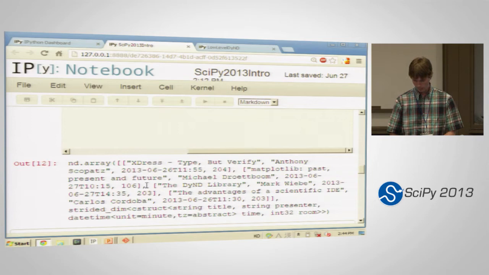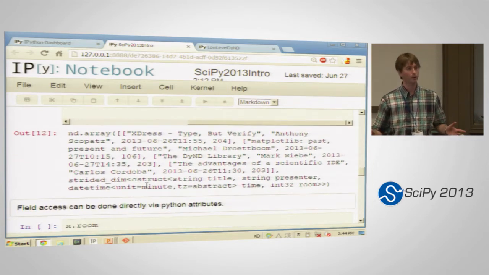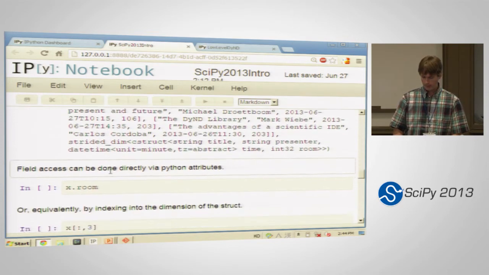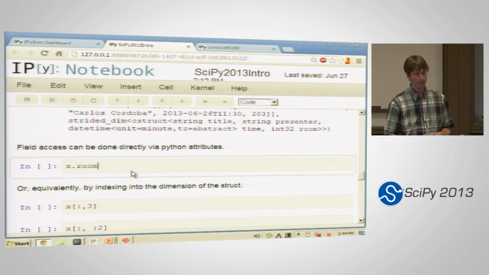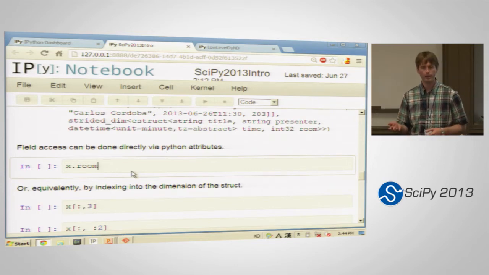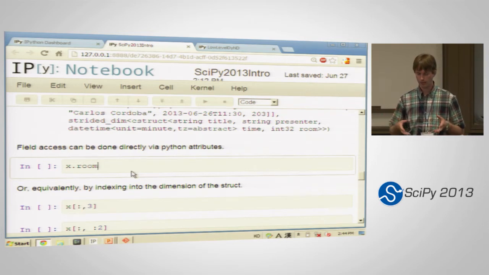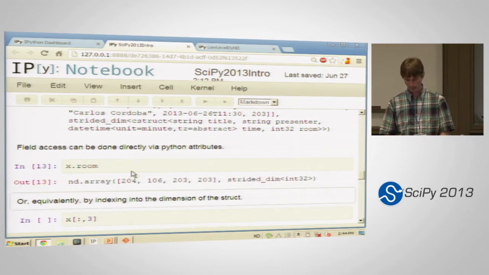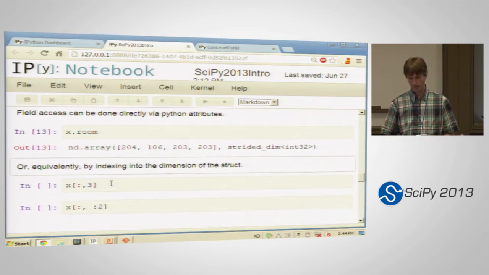The one problem with that at the moment is that, once again, the formatting hasn't been worked on very much, so this does look very messy. But to show you a little of what you can do with this kind of record array, accessing fields is just by Python attributes. NumPy has a rec array object in it, but it's a separate thing. It's not how you do things by default; you have to request it specially. In DyND, that's just how it works. We get the room number just like that.